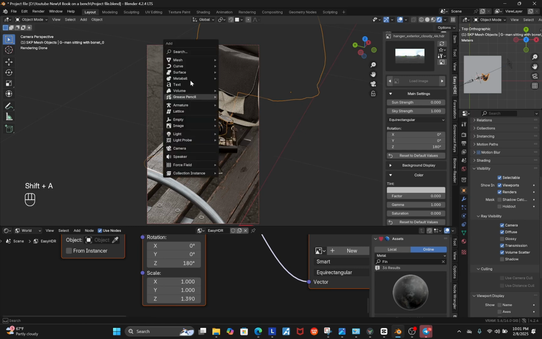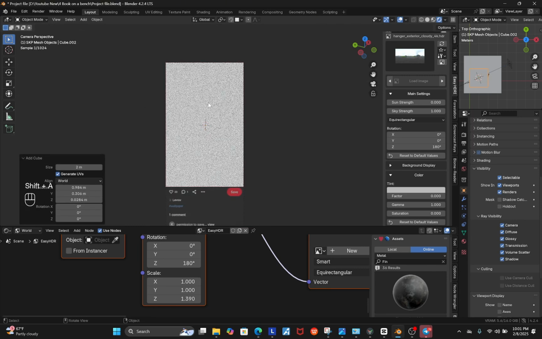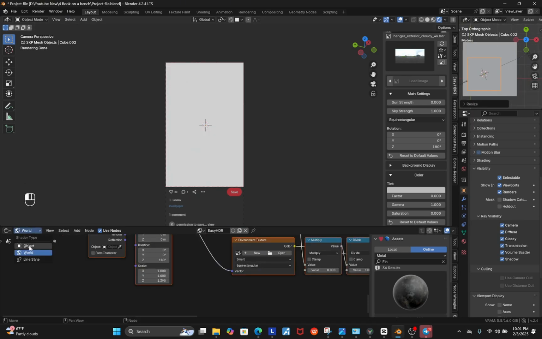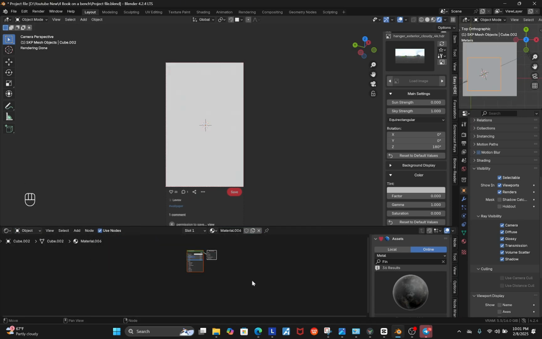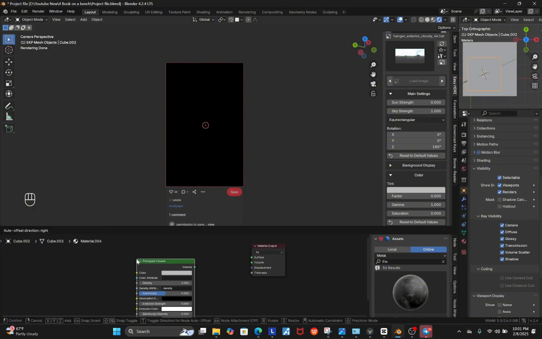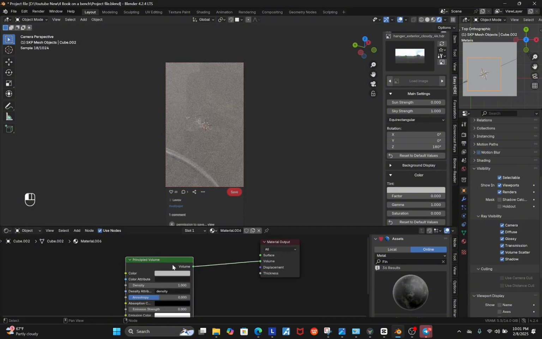So to do that, press Shift A and then add a cube like this. I'm going to press S to scale it, as you can see. And then I'm going to go to object like this and then press new. I'm going to delete this principled BSDF and then add a principled volume. And then I'm going to plug the volume towards the volume like this.